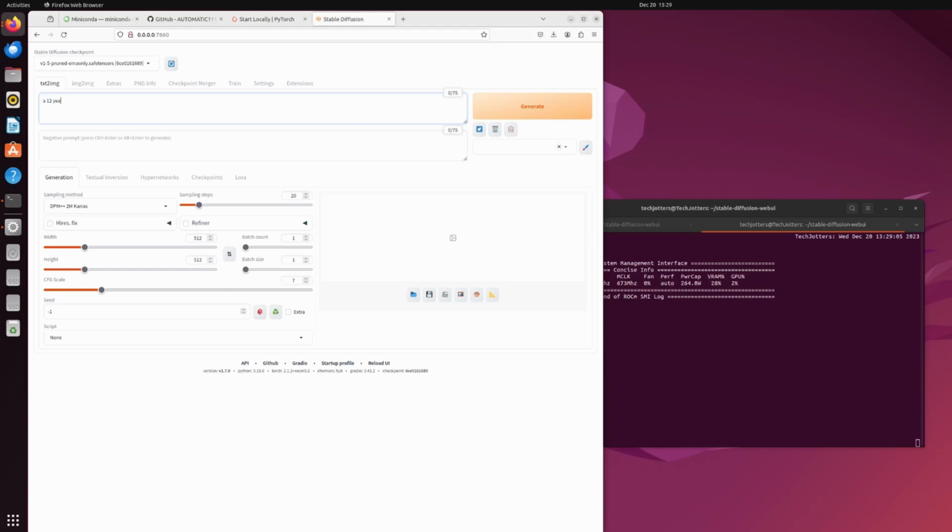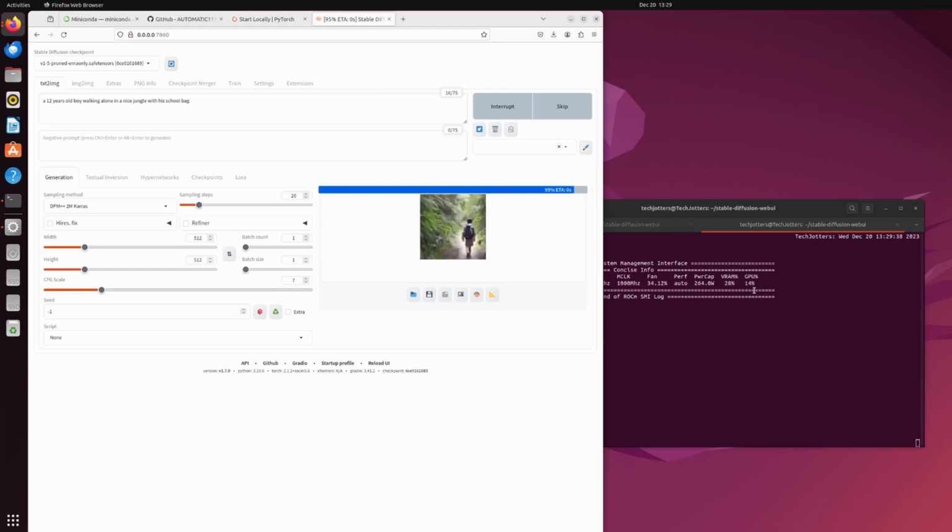A 12 years old boy walking alone in a nice jungle with his school bag. Let's start to generate it, and you can see GPU is 99%, so it is using the GPU. Wow, so we already get our first image here.